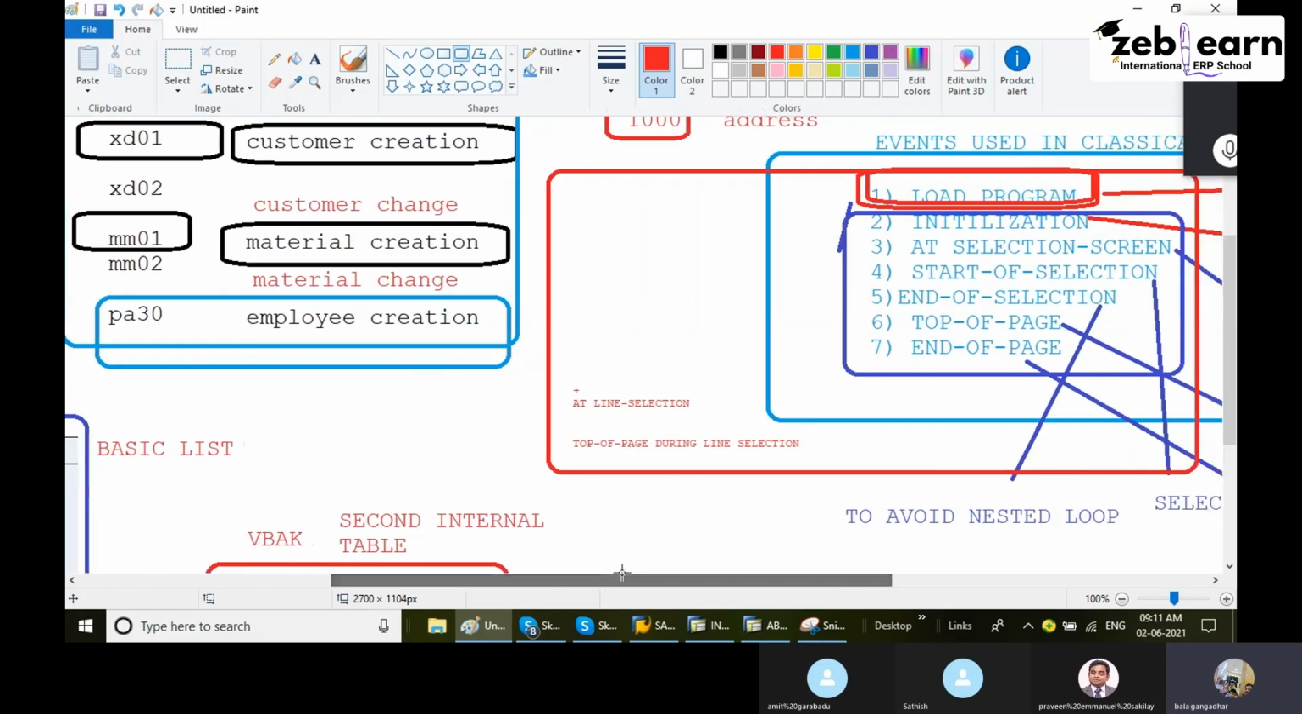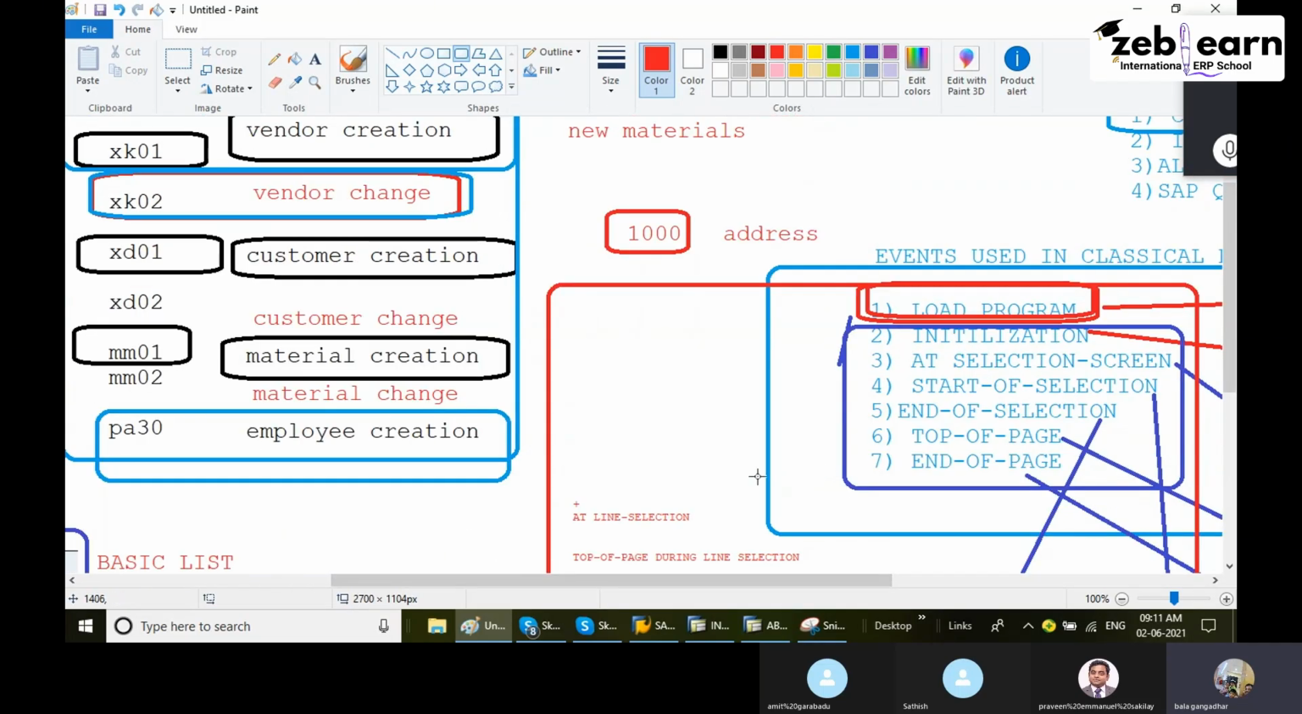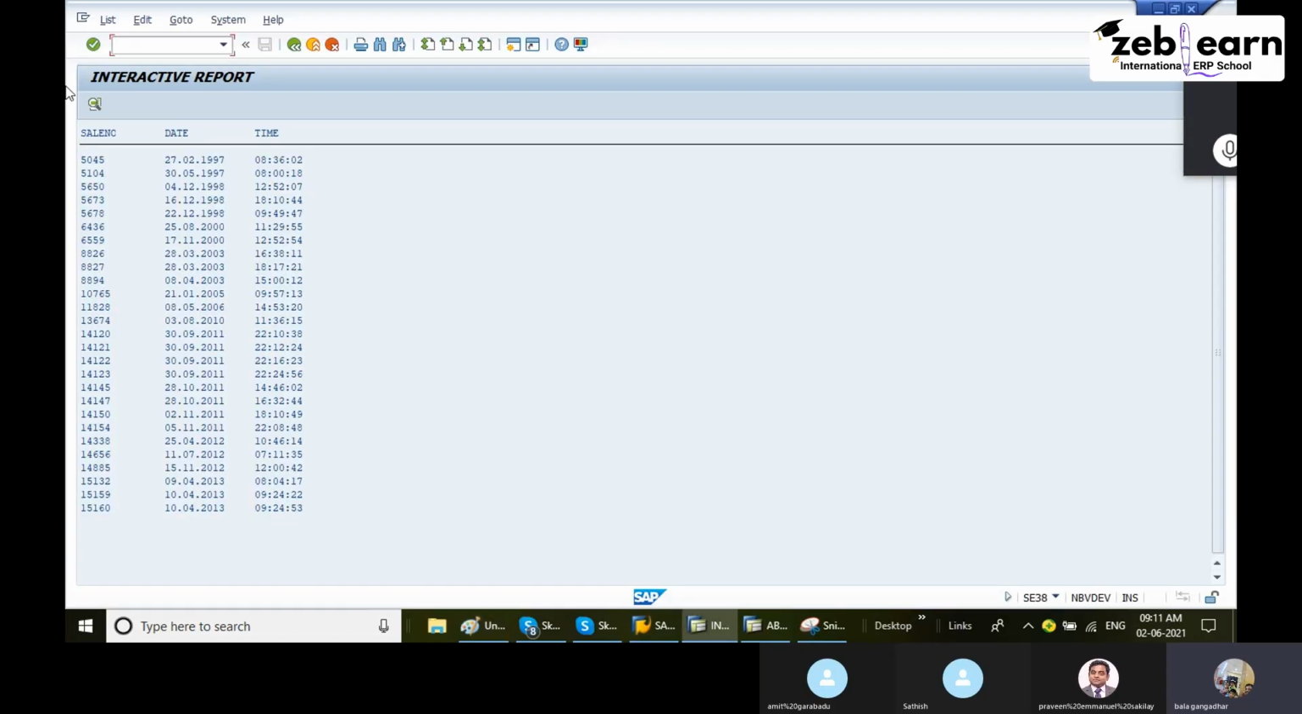Next class, same report, but display in color format. Colors means like I need separate rows for this output, I need separate columns for this output, I need some color for this one, I need some logo for this particular report. How to display this type of reports? That we are calling ALV reports.